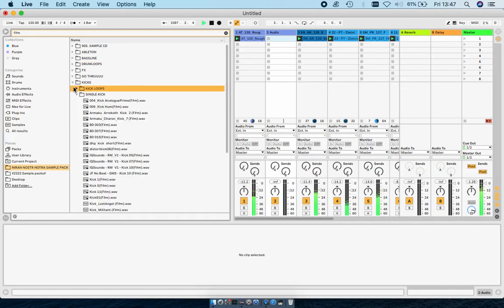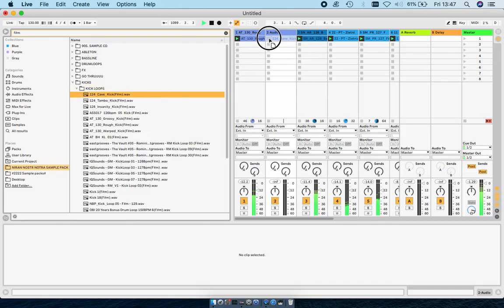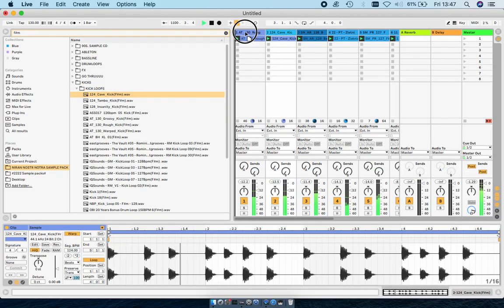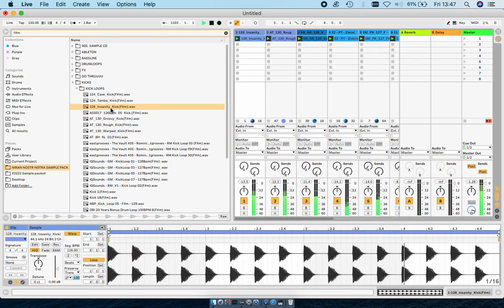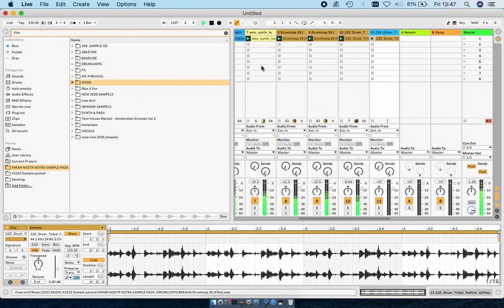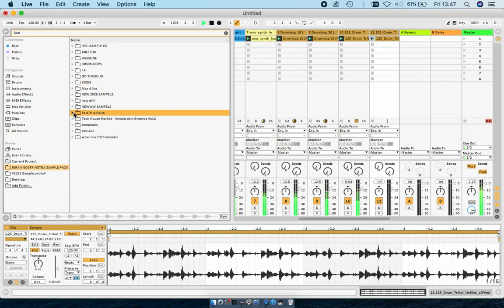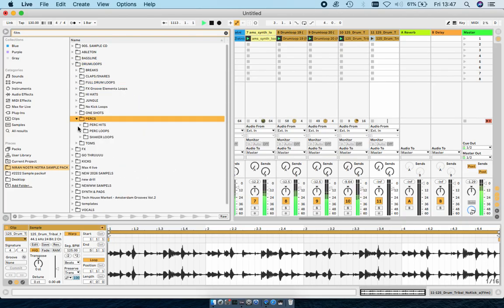Let's go with a, let me see. This is not going to be it, but let's just try. Okay, maybe when we get some saturation and stuff and some side chain going on, it probably will sound a lot better. Right, let's get some percussions on the go.